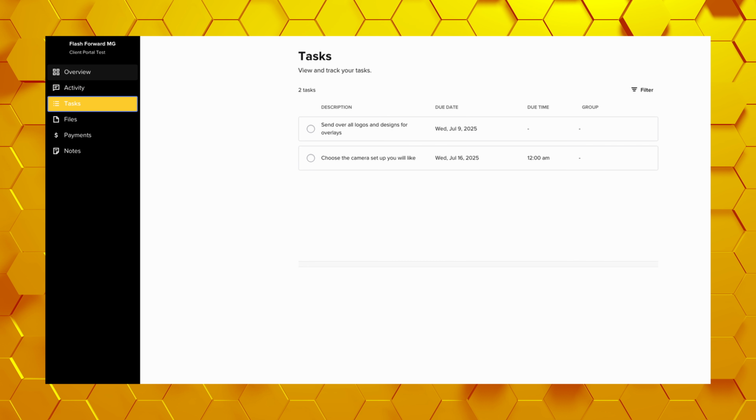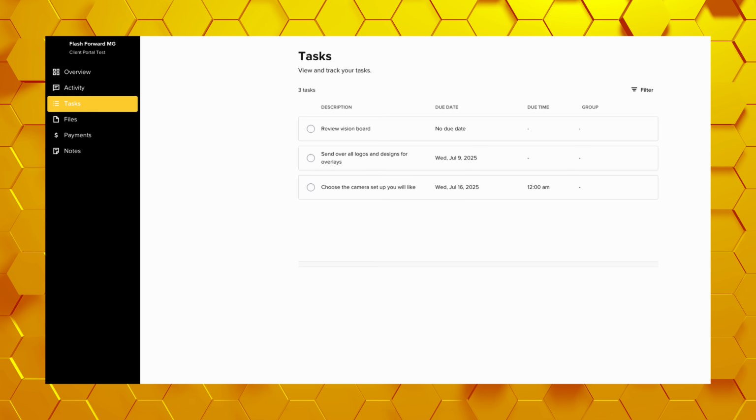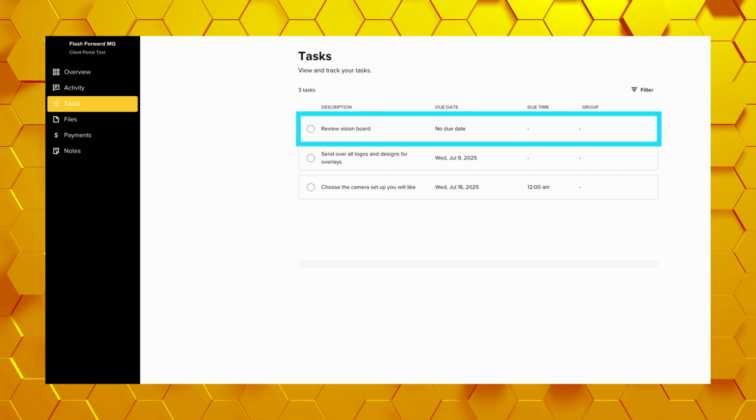The next new tab here is going to be your tasks. And just like we said before, if you create anything that you need the client to review or take action on, that's where this is going to show up. So as you guys can see here, it's review the vision board. And then you can add a due date. You can categorize it as well. All those kind of things are done in this page.